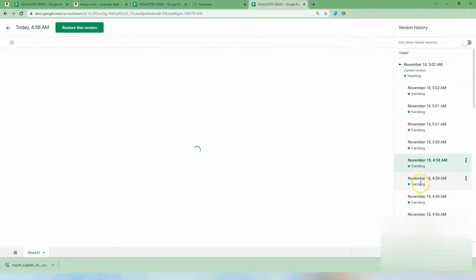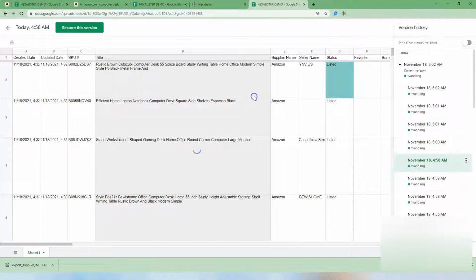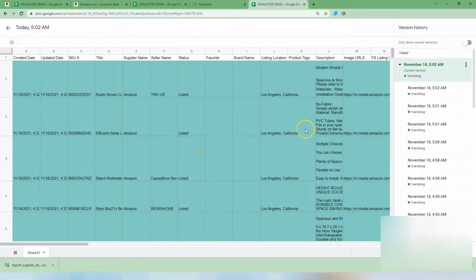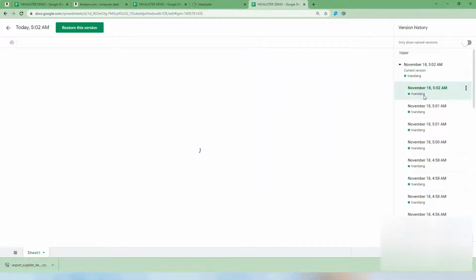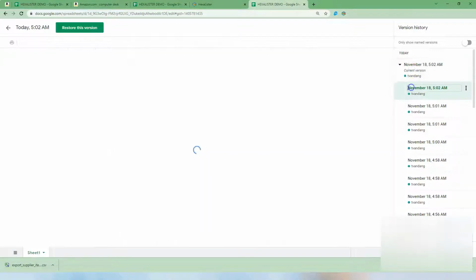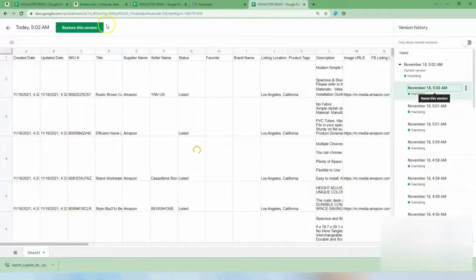So let me click on this one and see what happened when we did that. Okay, this is what we did. We changed the listed to unlisted, and so on. And so let's go back to the original here. That's the last thing we did. But you can restore to any version you want. So let me restore this one. If you choose this one, then you just click on restore, and that will bring that version back.